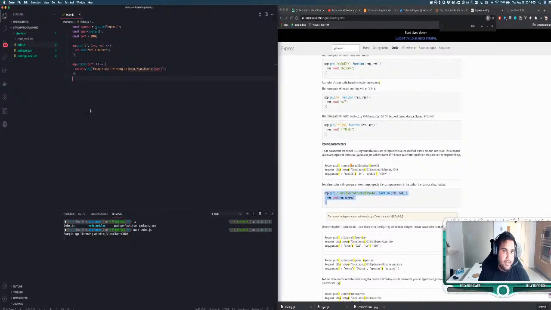Again, never copy paste the code because that's not how the real world works. Just kidding. That's exactly how the real world works. And we're going to do that.